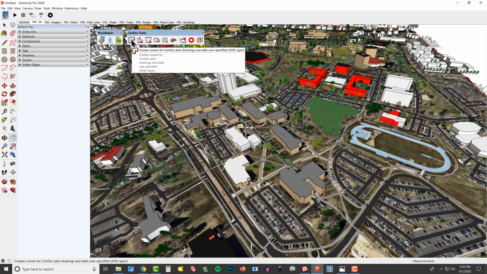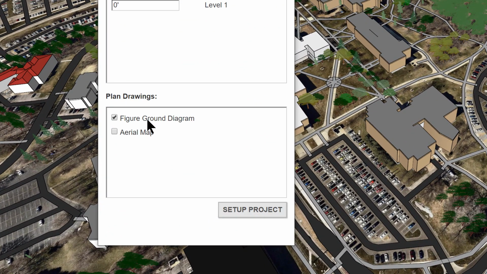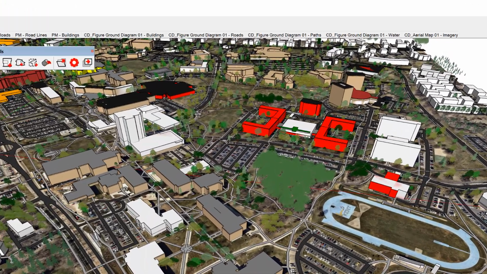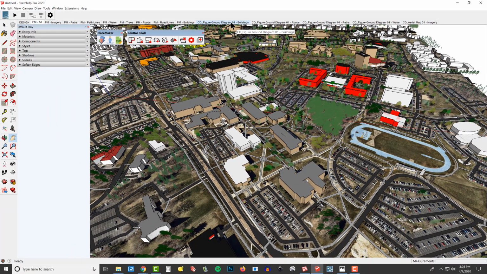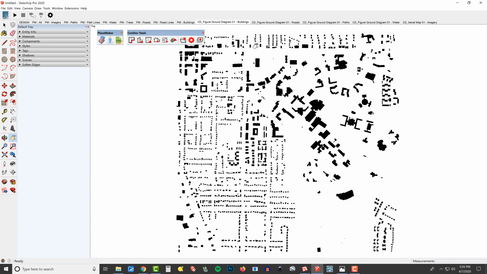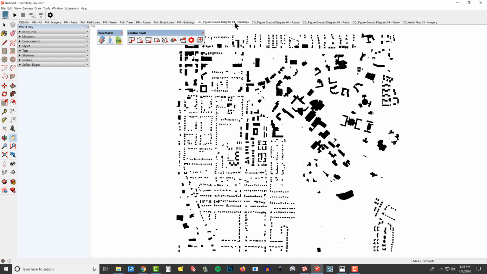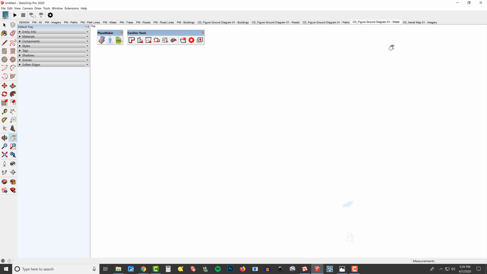So when I click on the plan generator, you can see that now we're offered up a figure ground diagram and an aerial map. All I have to do is click on setup project and watch this, watch what happens. All right, that's it. So ConDoc has created the scenes. We have our figure ground diagram scenes. So we have figure ground 01 buildings. And you can see that it's just taking the PlaceMaker layers and assigning a different hatch to it. We have our roads, we have our paths, and we have our water. And then also we have our aerial imagery.